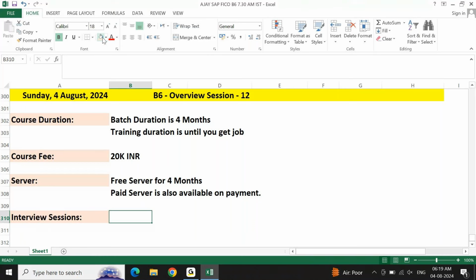And this interview session is common for everyone. Anybody can attend the interview session provided you are able to understand. If you find you're not able to understand, you're getting confused, you can skip. If you feel you are able to understand without any confusion, you can attend the interview session also.